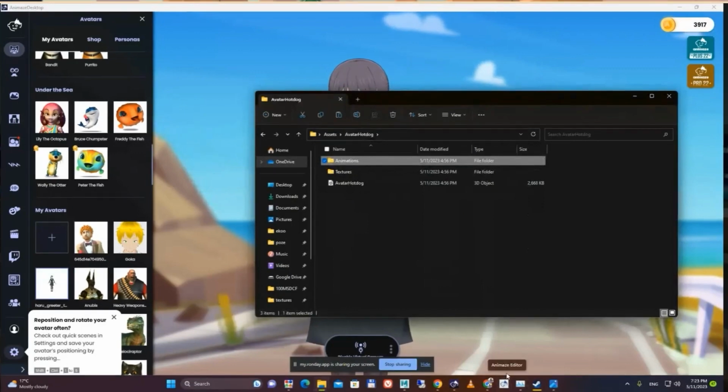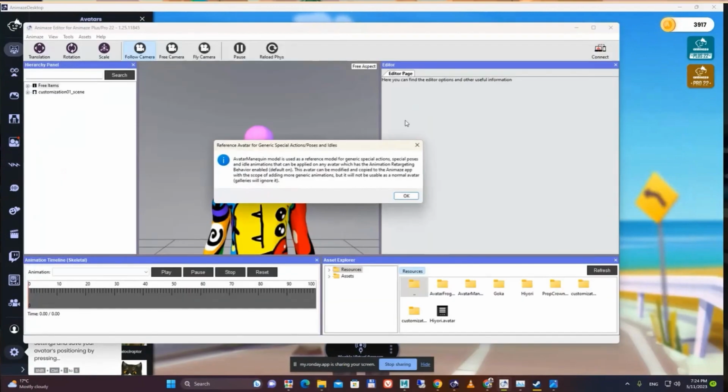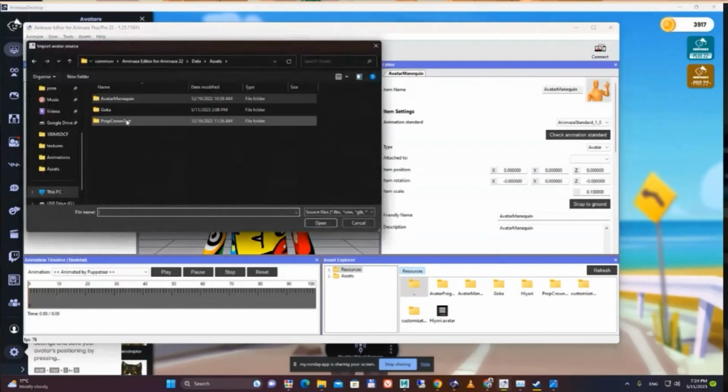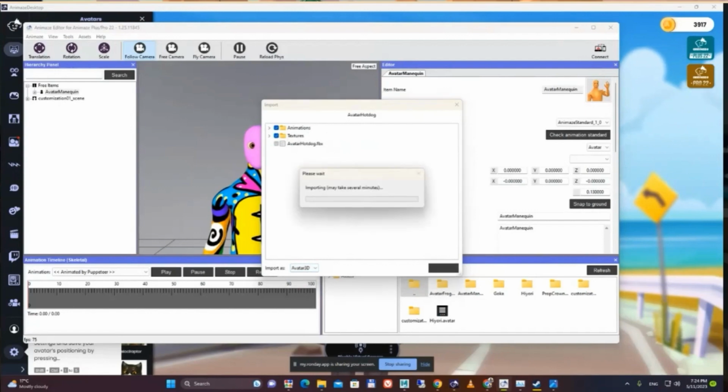avatar into the Animaze editor. We covered how to bring models using the Animaze app. Now let's go through the Animaze editor. You have to go to assets, import 3D object. Select the avatar file. The editor will recognize the texture folder and the animation folder, if they are named according to our documentation. Then you select the 3D object type. If you have a prop, you will select prop. If you have an avatar, you leave it as it is and hit import.